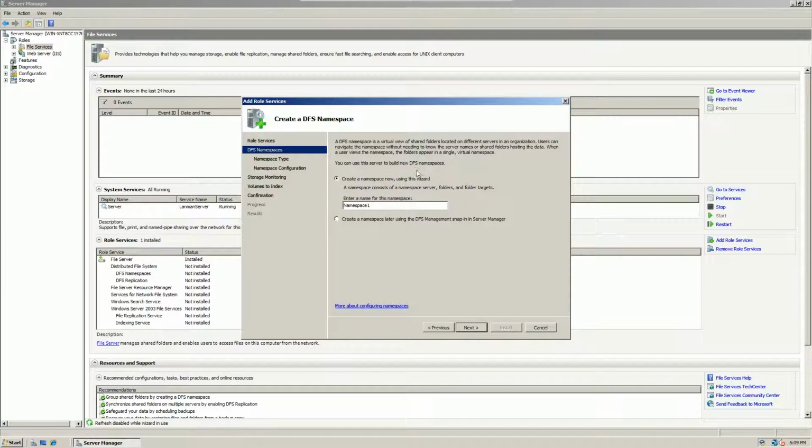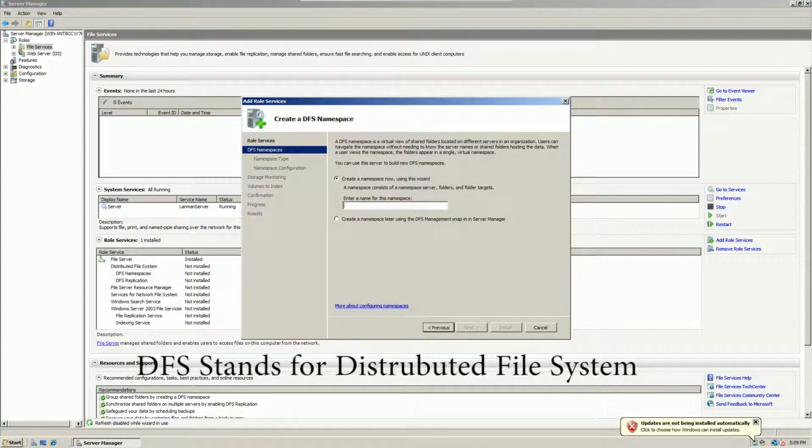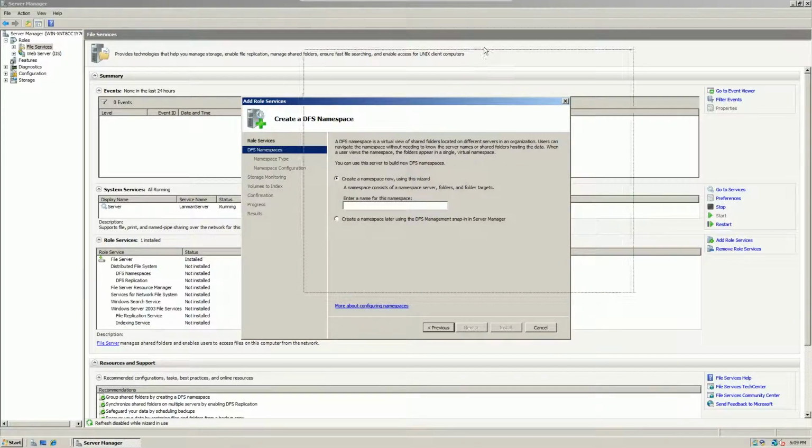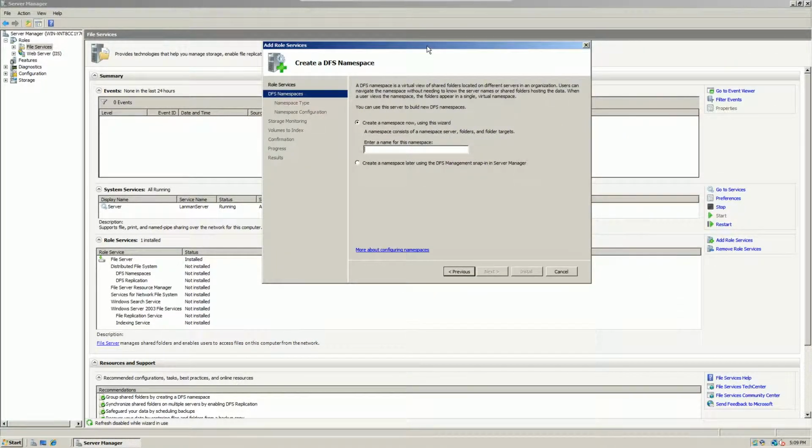You can create a namespace now for DFS, or you can create one later. I'm going to create one now, and I'll explain what DFS is. DFS will allow you to have one shared folder that will sort of display a lot of other shared folders. So if you have a lot of servers on your network, but you don't want the file shares to be on just one server, you can use DFS to make it look like it's in one shared spot. This is good for people that don't use technology very often, so that it's really easy for them to find files and other things.